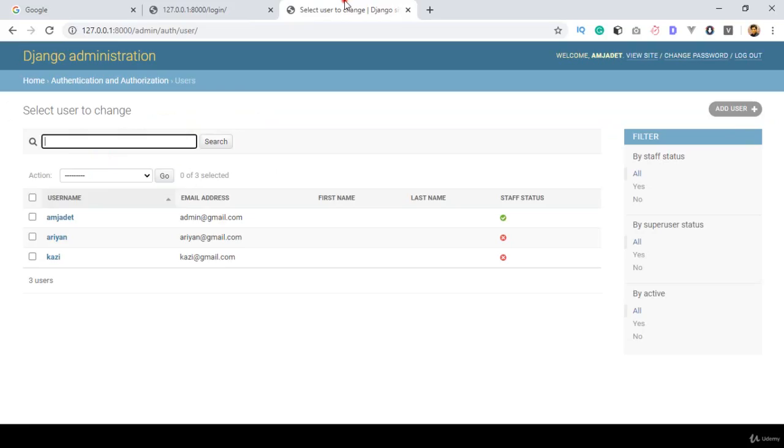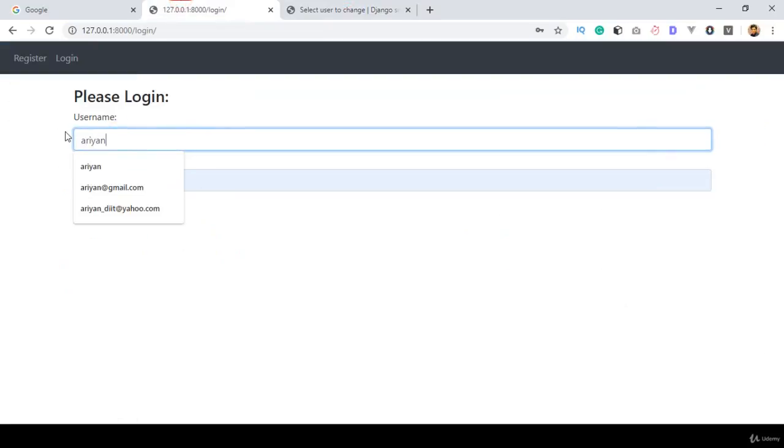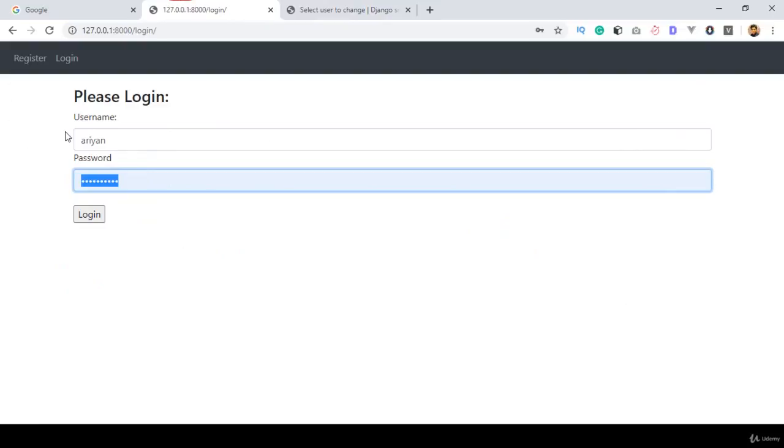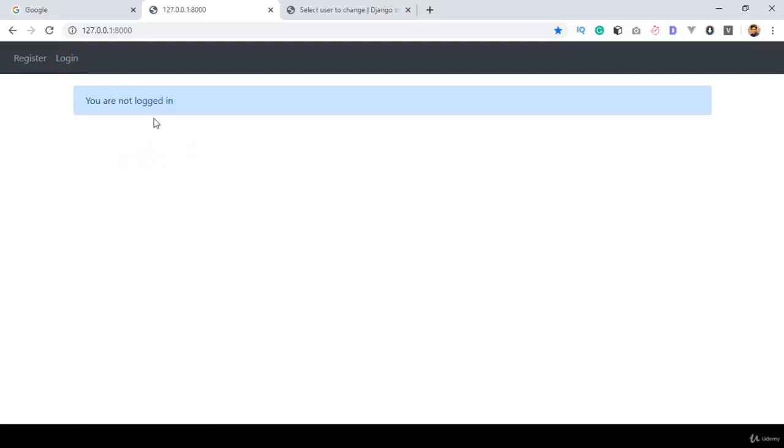So right now I'm going to log in with this user Aryan, like I named it Aryan, and then maybe I define the password as 12345. Click login. Yeah, you can see it's now showing hi Aryan, and the email address is visible, the profile, that means the Facebook profile is visible, and also it now displays that image. So now if you click logout, successfully logged out.